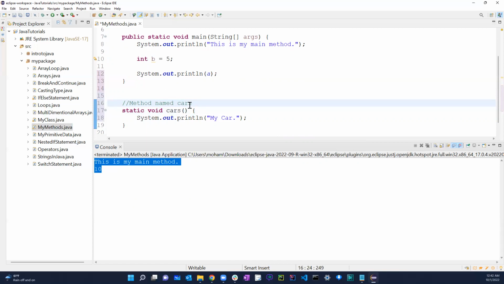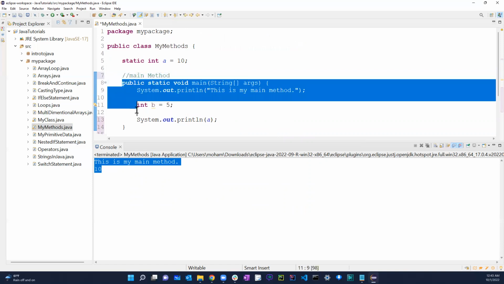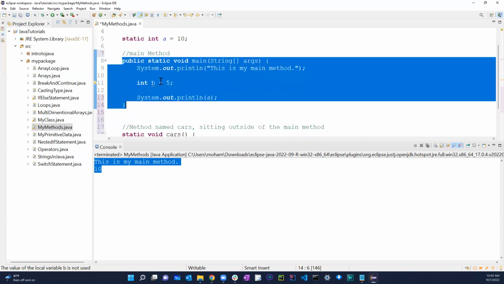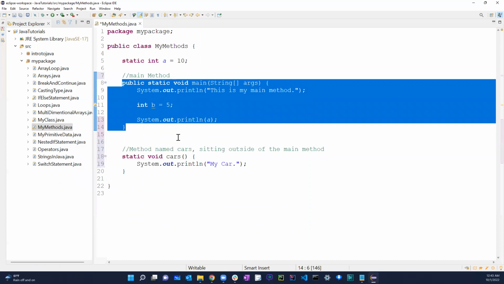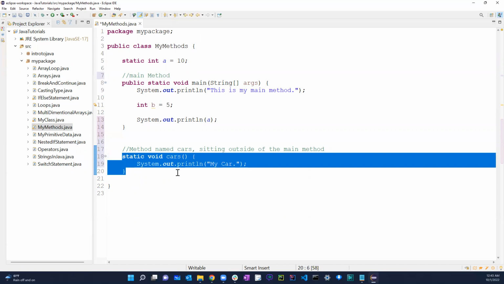This is sitting outside of the main method, okay? This is sitting outside of the main method, which is this thing right here, main method. So lines 8 through 14, that's the main method that we have. Okay, let me just close up this console real quick. That's the main method that we have. In here, this is a new method that we created.